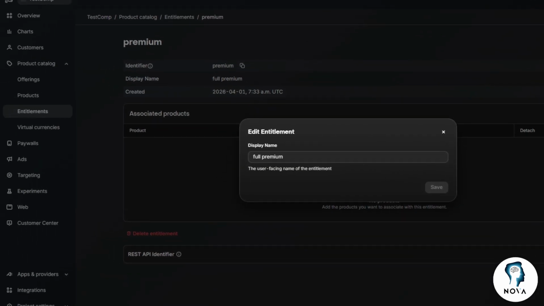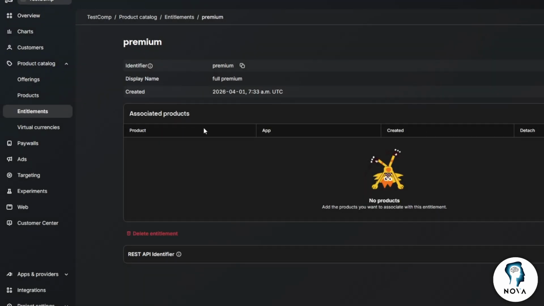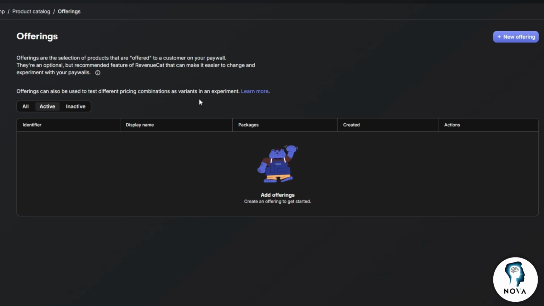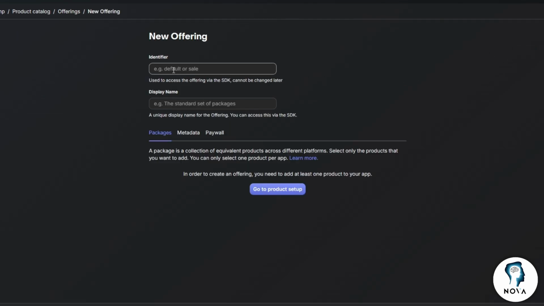Now that the entitlement is configured, go to the Offerings section. Offerings allow you to group subscription packages that will appear in your paywall. RevenueCat typically creates a default offering automatically. Open the default offering and make sure the packages are configured correctly.